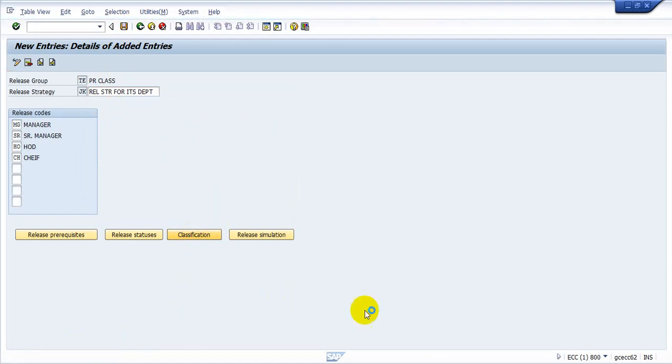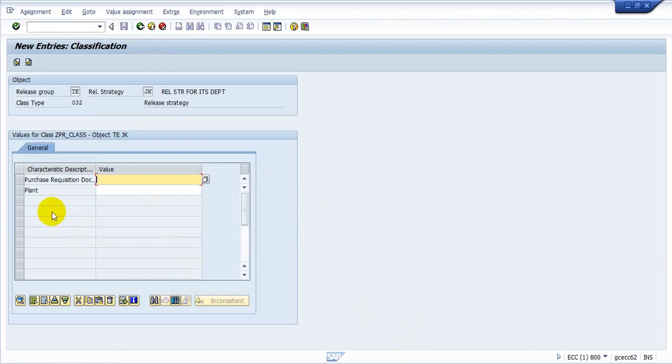Okay, you remember we have taken the characteristics as purchasing requisition document type and the plant, so it is appearing over here. Suppose the value will be the document type, that is NB, standard purchase requisition, and the plant value, that is here I am taking 9999, four nines. Now there is no option to save.